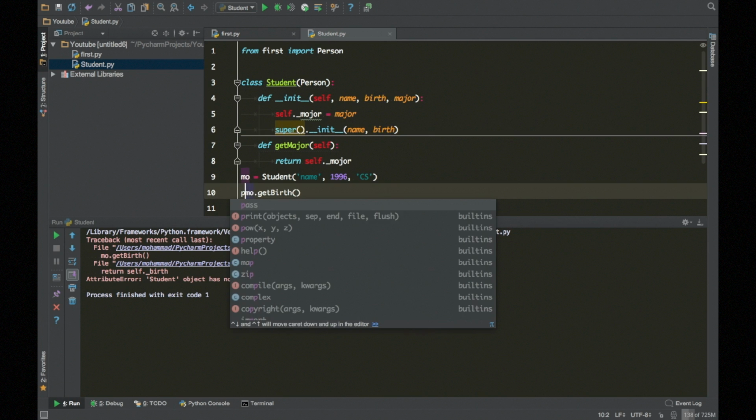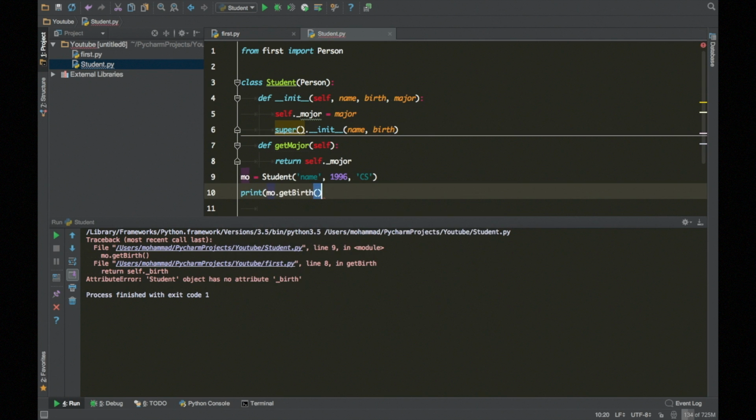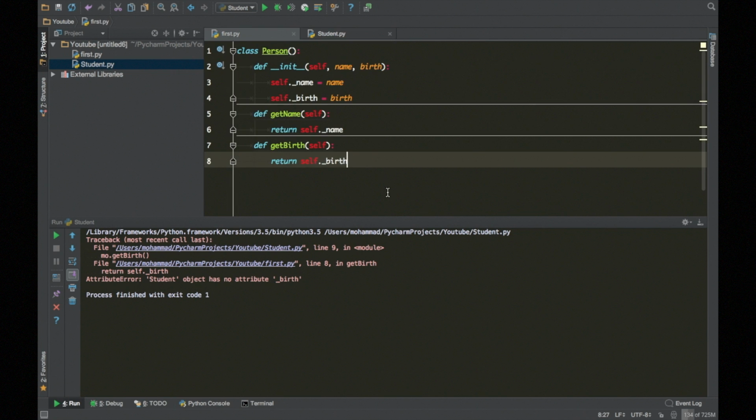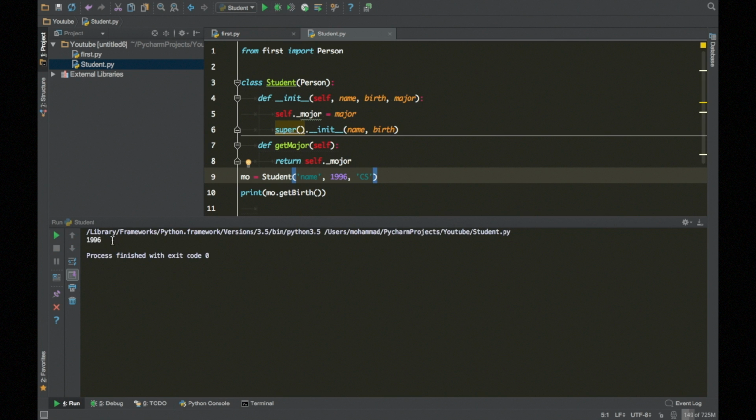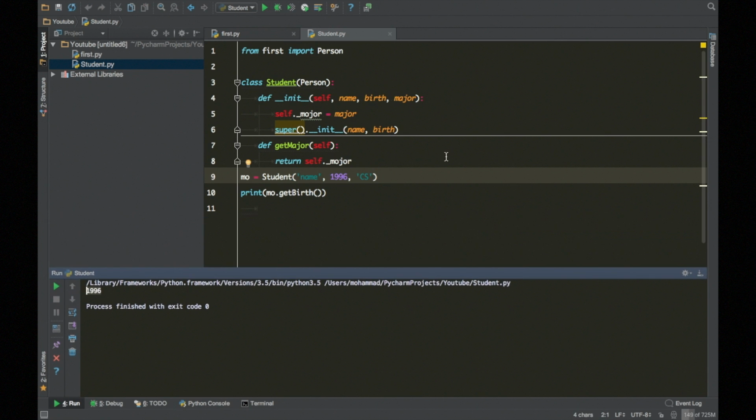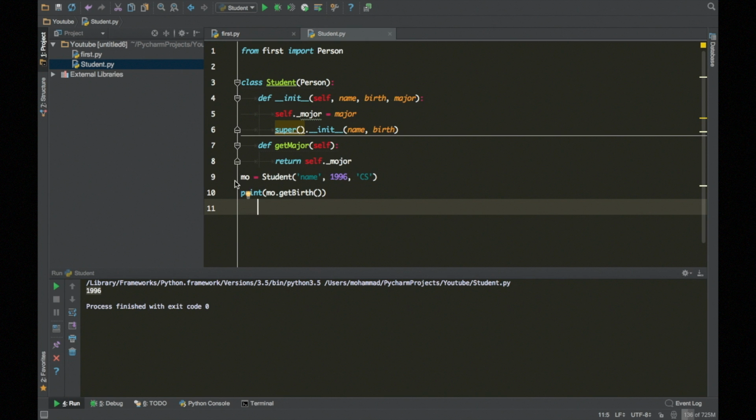And let's not forget to print this out, because as you can see, the function is only returning. It's not printing anything. So now if you run it, boom, 1996. So what happened, guys, is basically this. We created an object named Mo, and we set it equal to Student, and Student is just a class. We pass it three different parameters: name, date of birth, and a major. It said okay, I'm going to take these three parameters and put them down here.